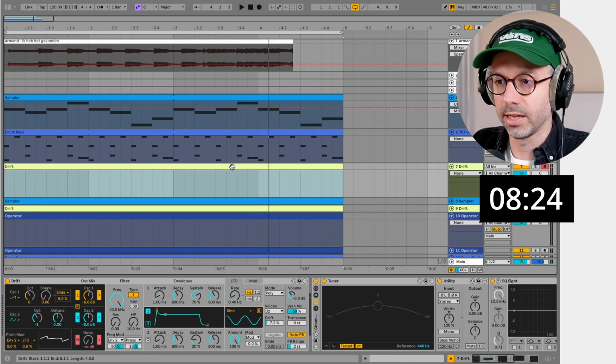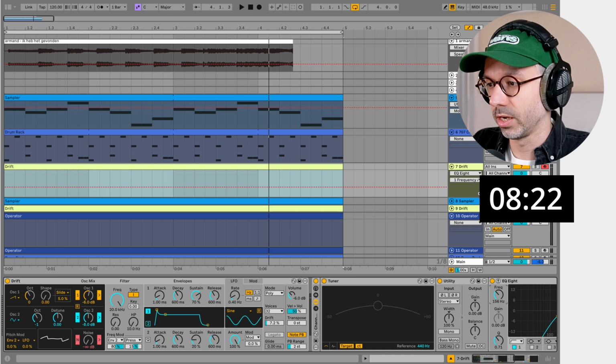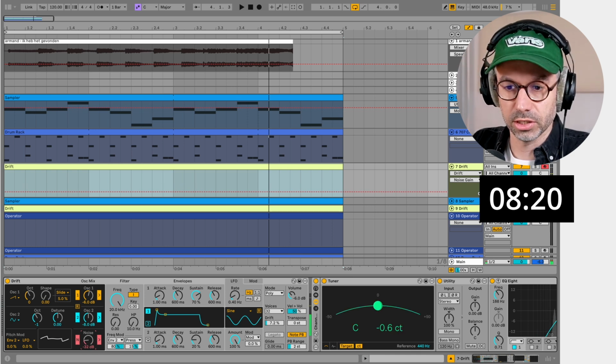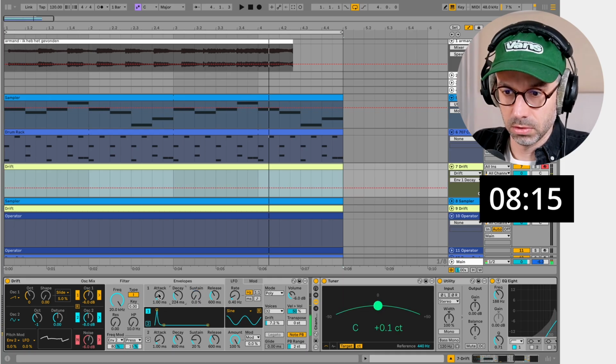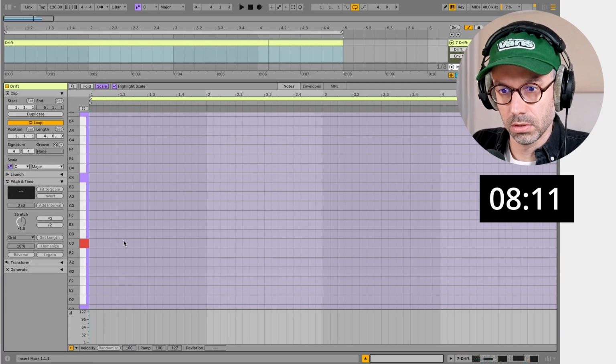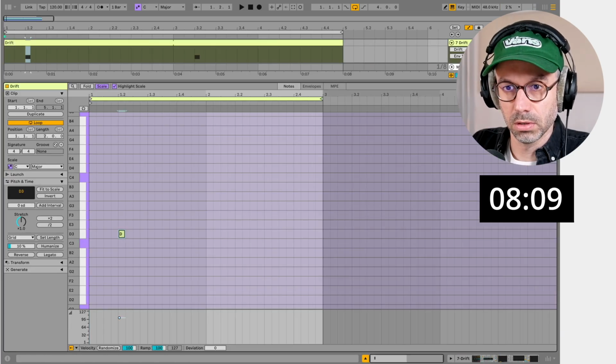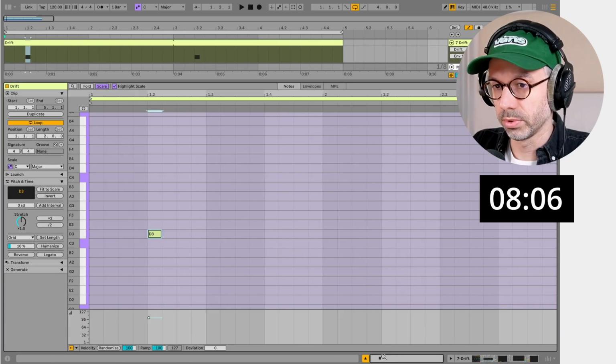Okay, next up is adding a synth to this. So let's do a high cut EQ. Let's create a quick patch. Maybe a 2-bar pattern as well.